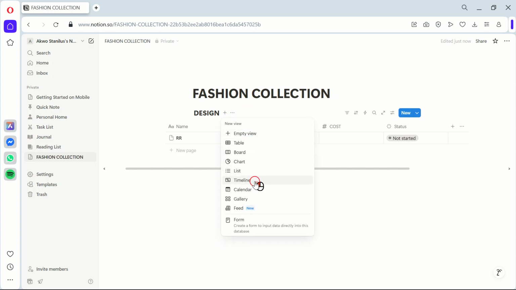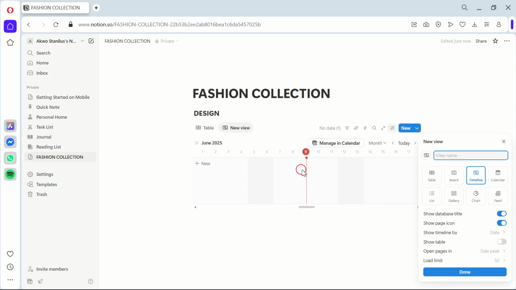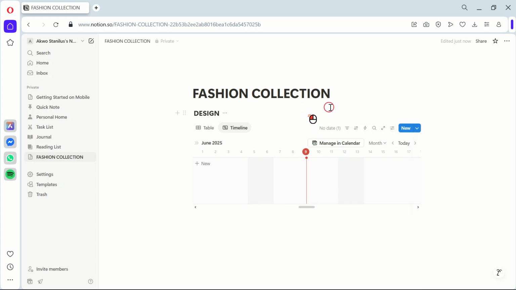Finally, don't forget to utilize Notion's tags feature. Tag each design with its status, like in progress, completed, or needs revision. This gives you an instant visual cue of where each design stands.